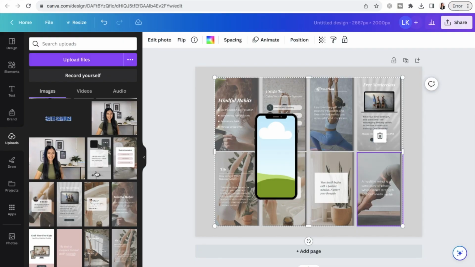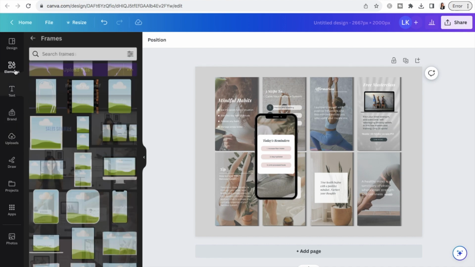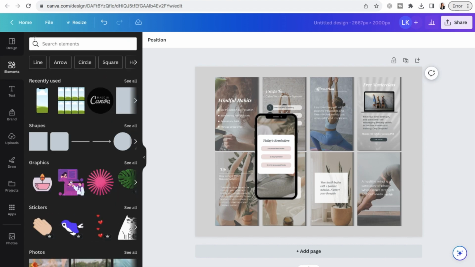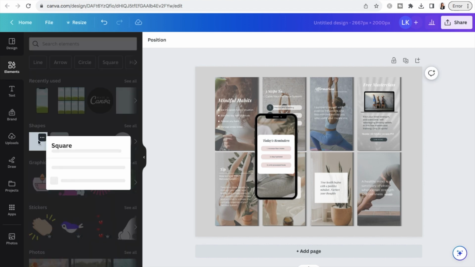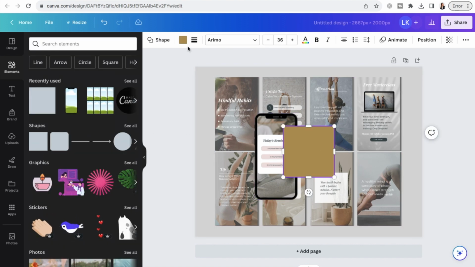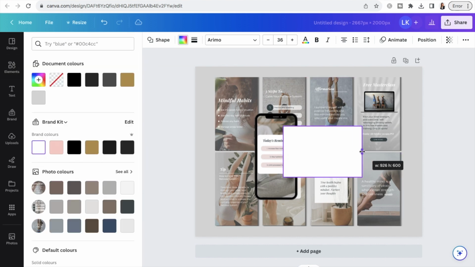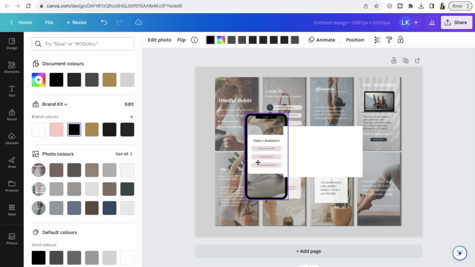And I'm going to pick an image to put into this mobile phone frame here. Okay, perfect. So now let's start adding some text in. So we'll do exactly what we did with the post. So we're just going to head to elements, and we are going to go to shapes, and we're going to grab a square. And I want that square to be white. Move that over.